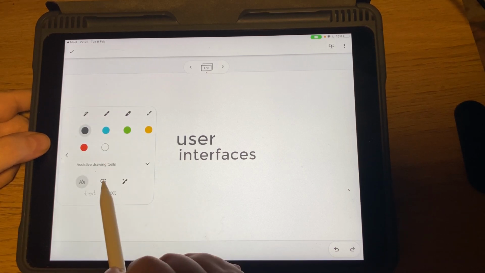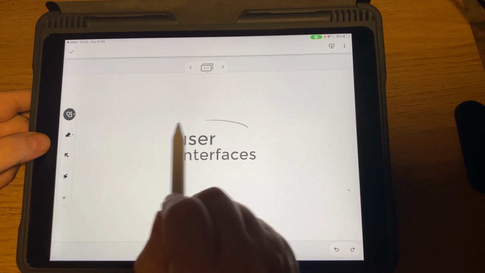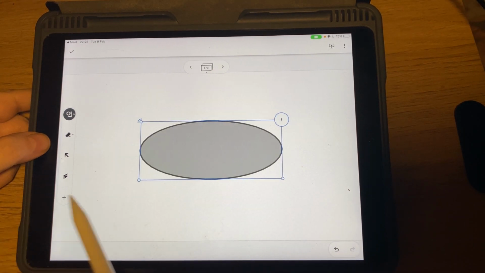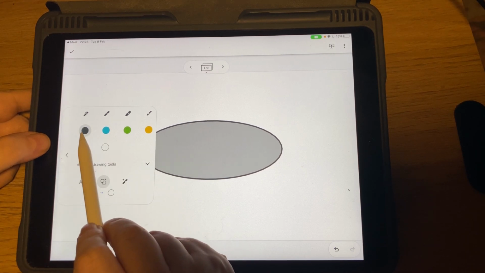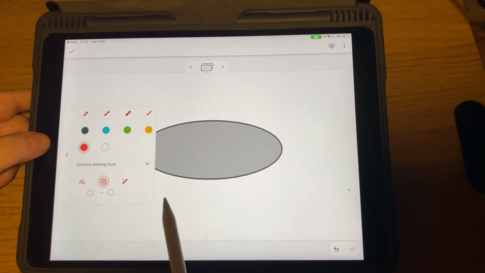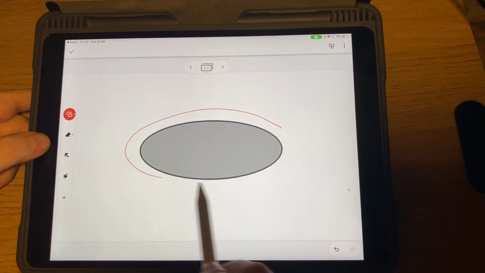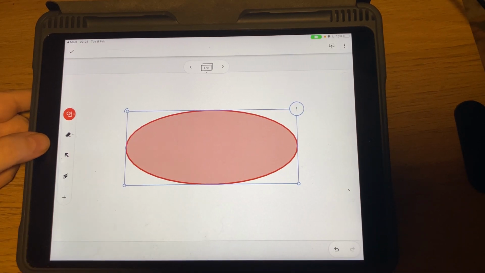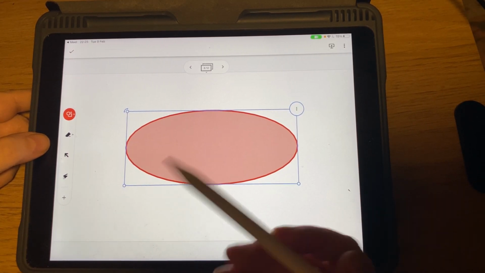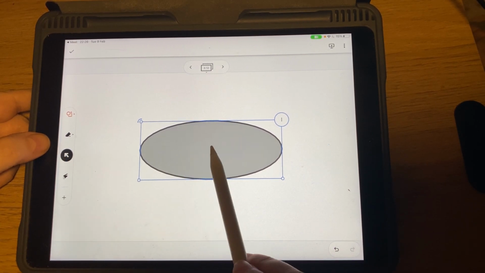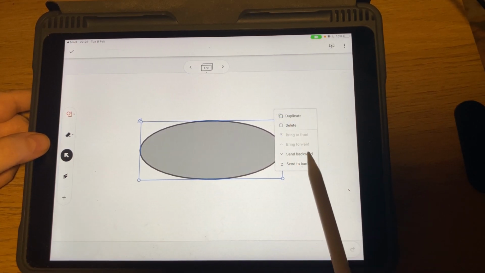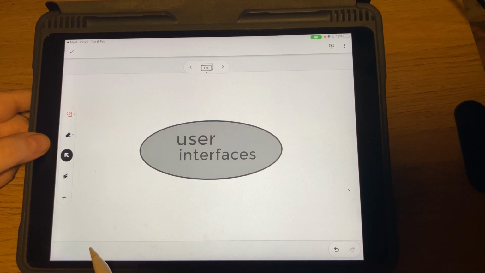If I wanted a shape around it, I click on the shapes tool and draw a shape around, and it made me a nice shape. Notice that it chose a background colour for whatever pen I had selected. So if I selected red, the shape goes around. Now my text is right underneath that. To send it behind the text, use the selection tool, tap on it, three dots, and send to back. And now it's back in here.